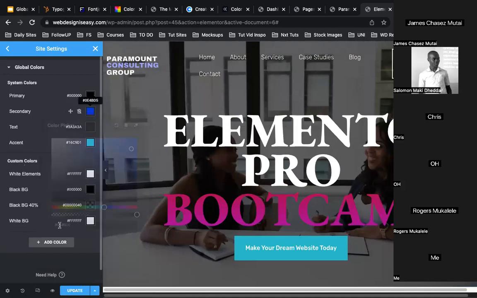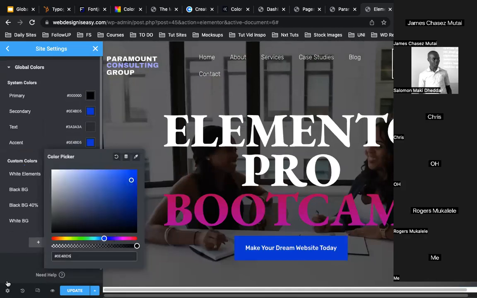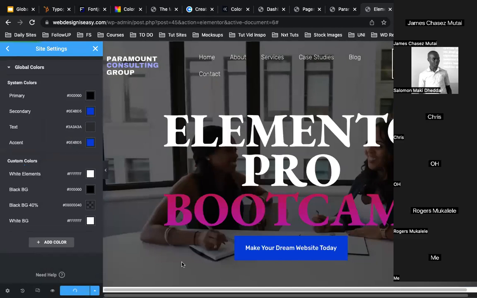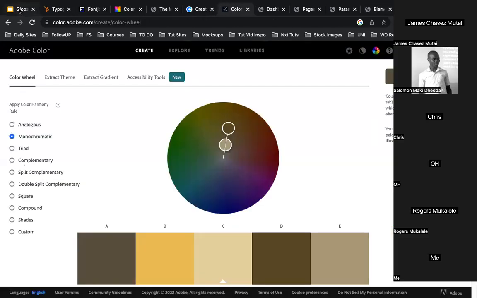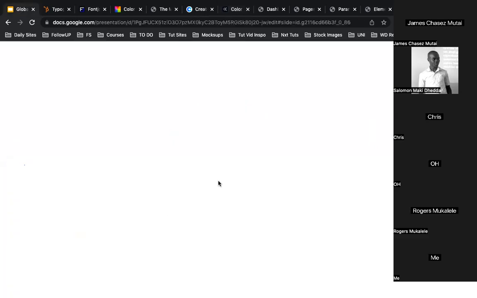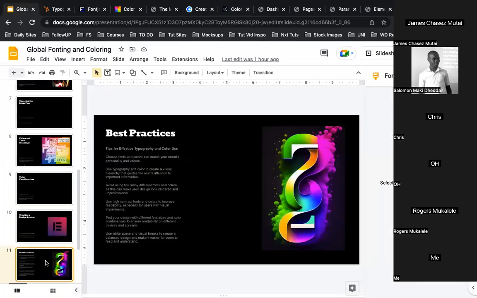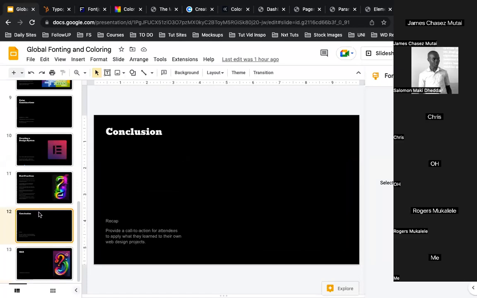So I'll just copy this color code, come here, apply that color. Great, I'll update it now. And what else? I think that's all for now. I'll close up in case you guys have any questions.